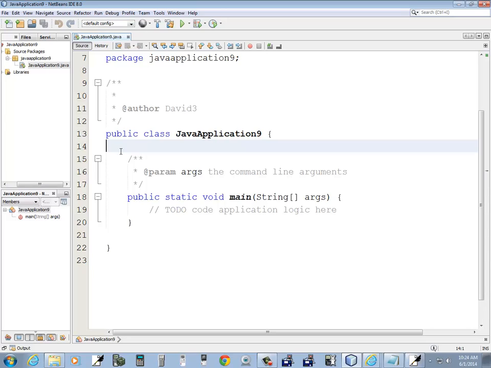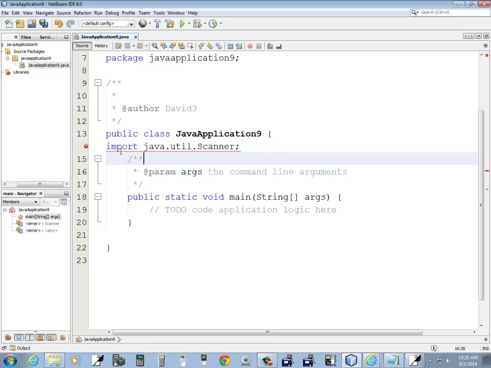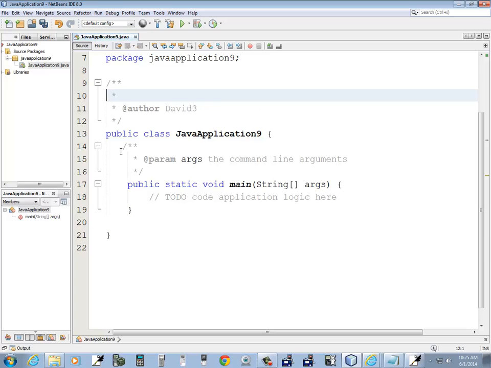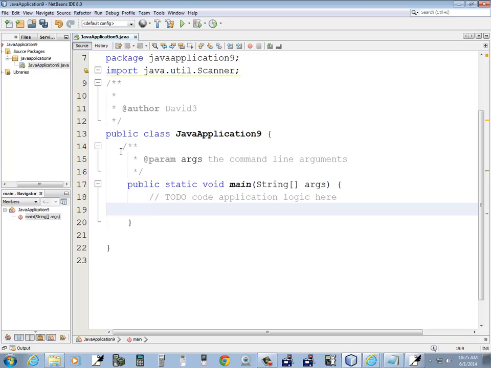Let's see. Import java.util.Scanner. And I got it in the wrong place again. There it goes. And I'll come down here and I'll say Scanner input equals new Scanner(System.in).